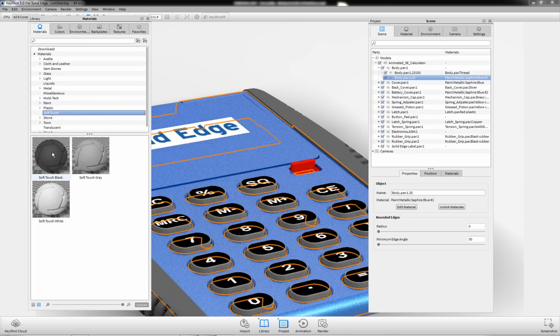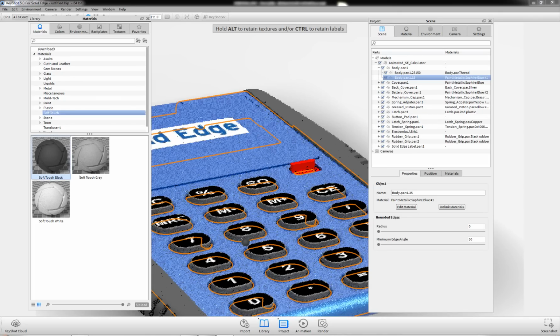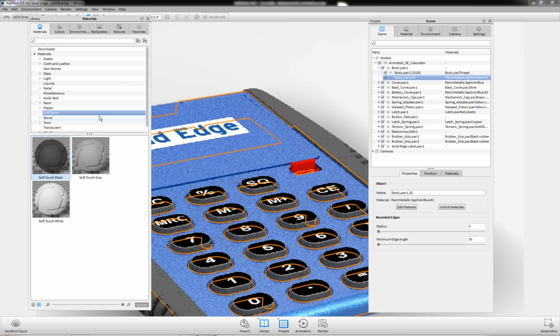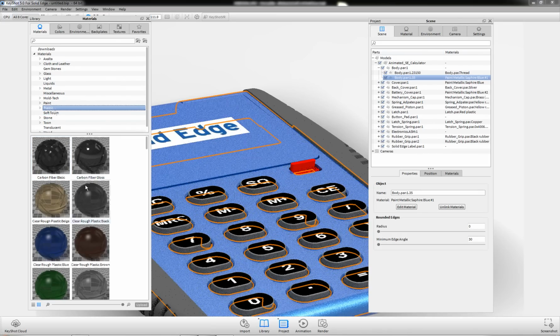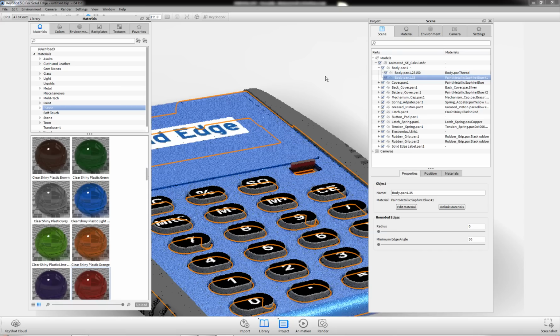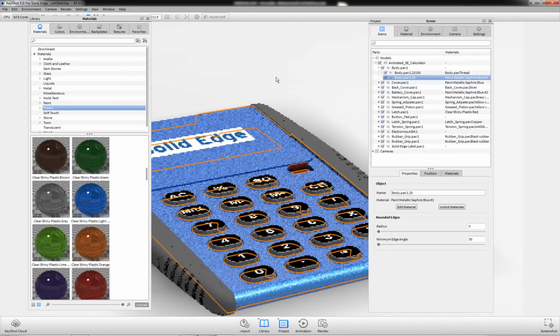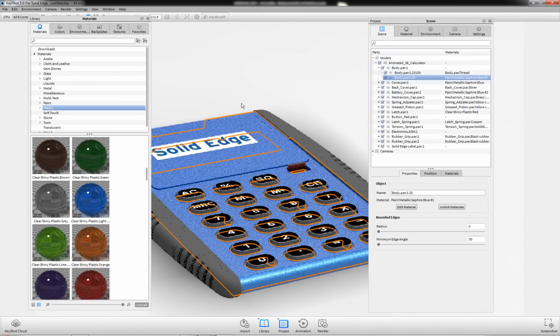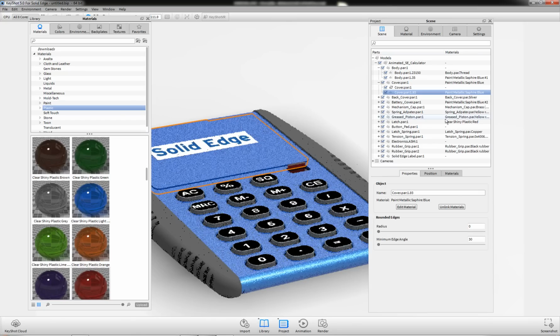On the buttons, let me zoom up. Let's make the top of the buttons we'll leave fine. Let's make them a rubber, so we'll just say soft touch black. On the switch, let's go ahead and make that a plastic part. Let's go ahead and make that a clear red part. There we go. And we have some parts underneath the cover.